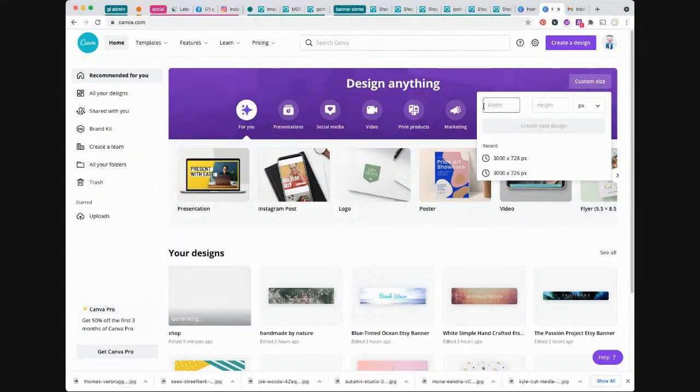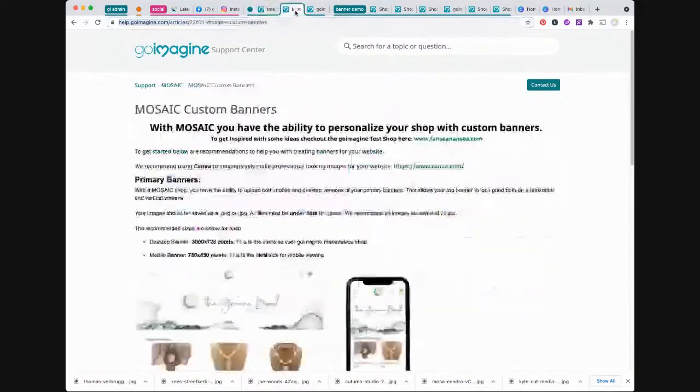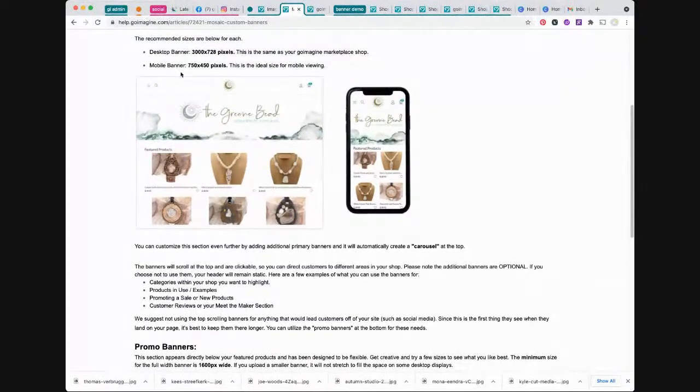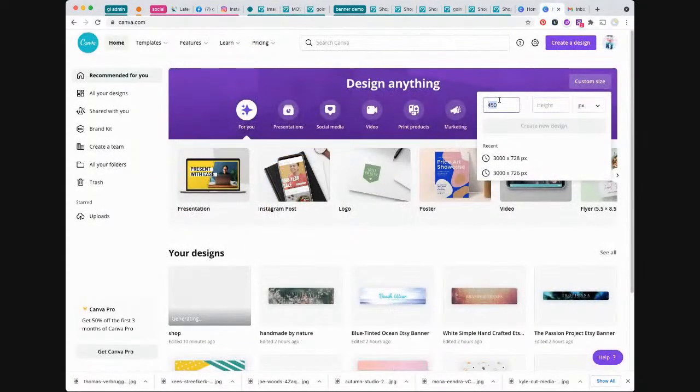I can't remember our mobile banner size. Well, I think the best thing to do in this case is go to the help center, Steph, and let's check that. We've got a good help article right here. This was all planned for us to show you how. Oh, I forgot what that size was. 750 by 450. I had the 450 right.